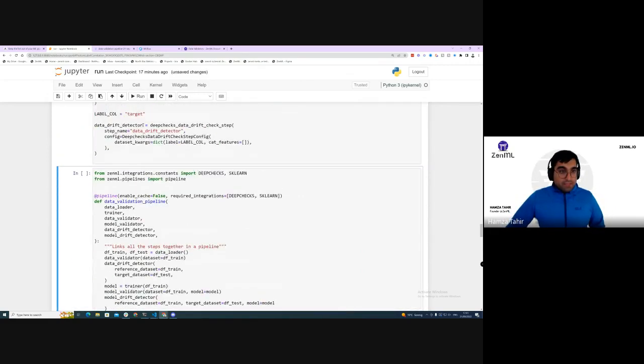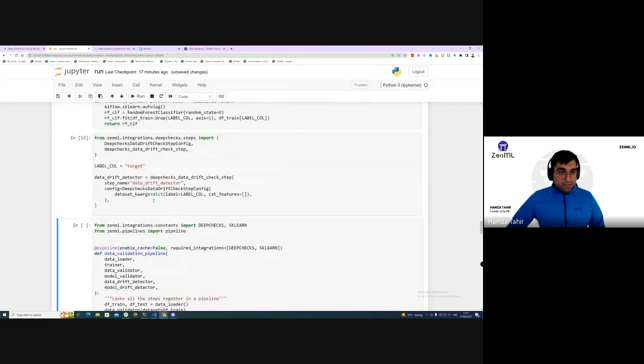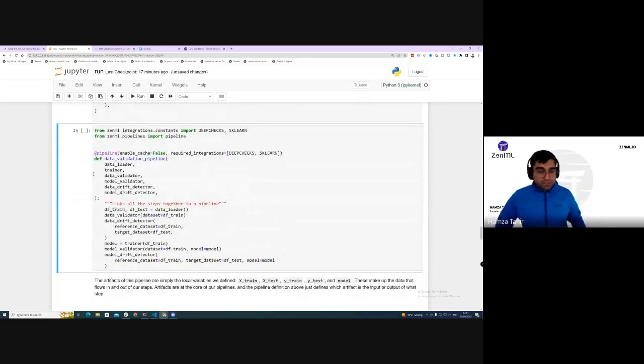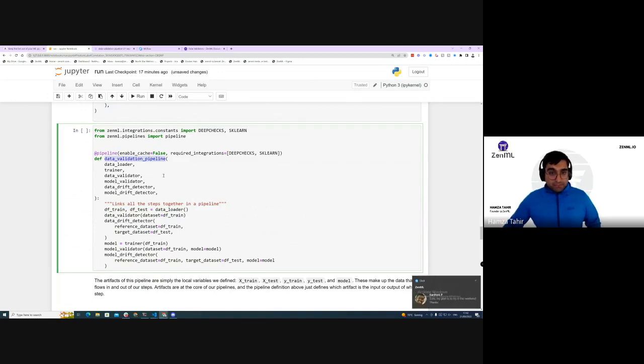Right, let's keep going. Again, this is just initializing another Deepchecks step. And how do we put all of this together? We put all of this together in a pipeline, which I'm calling the data validation pipeline.